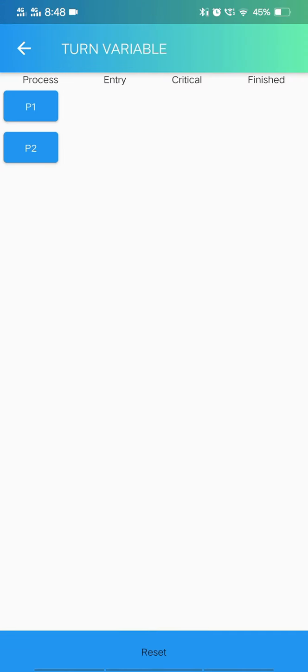Now let's say I am entering P2, it will not be able to enter because the chance is of P1. Only P1 can enter in here. Okay, and we can reset from here. The code can be reset from the below button.